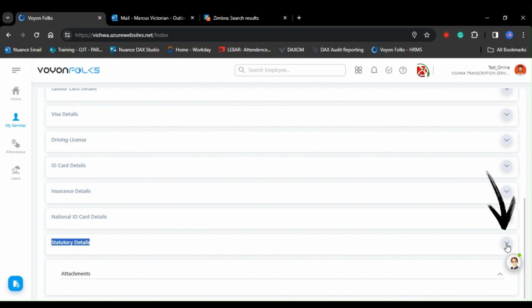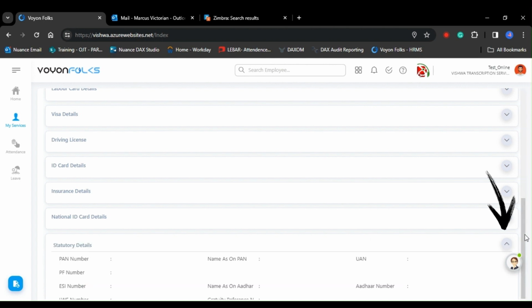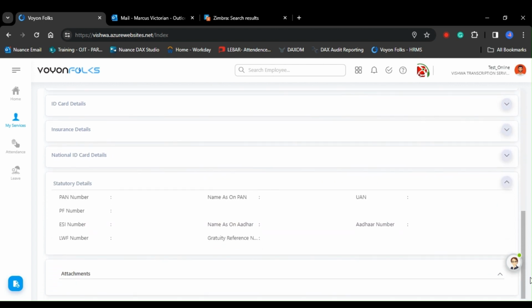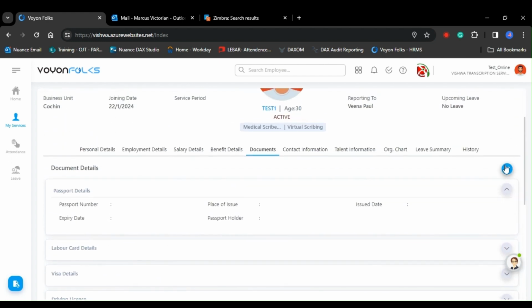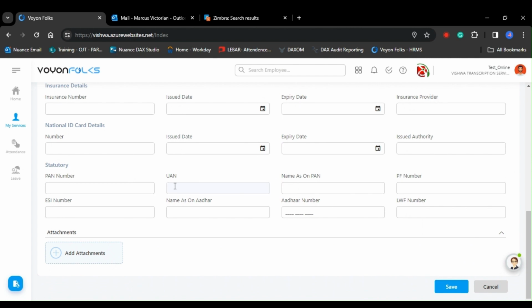Click on the arrow as indicated to expand the section. You should see your PAN card and Aadhaar card details here. If these details are missing, please update this section. To update your PAN card and Aadhaar card details, scroll to the top of the page. Click on the blue Edit button and scroll down the page.